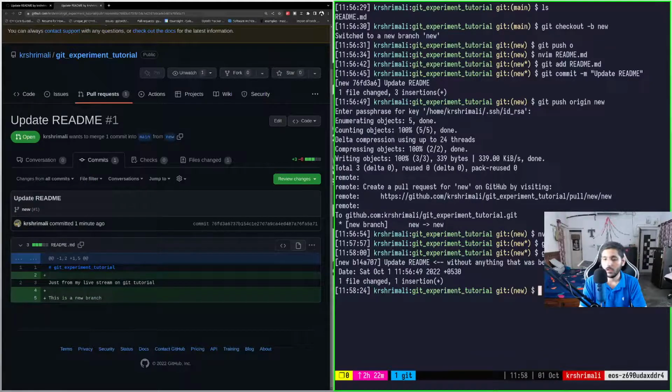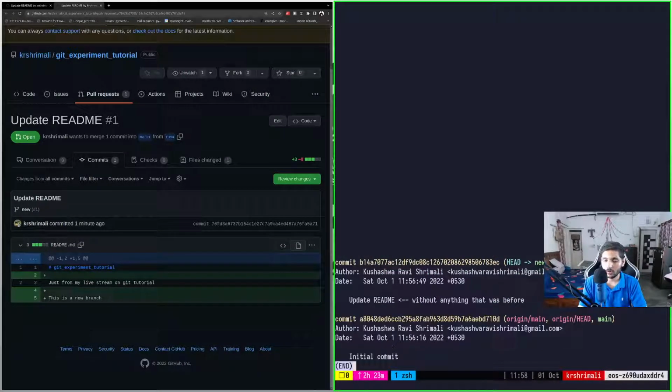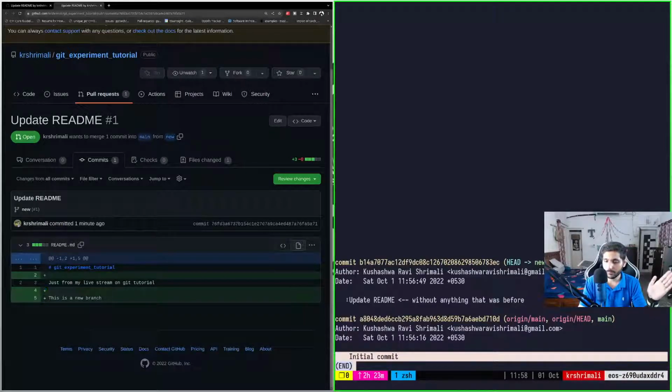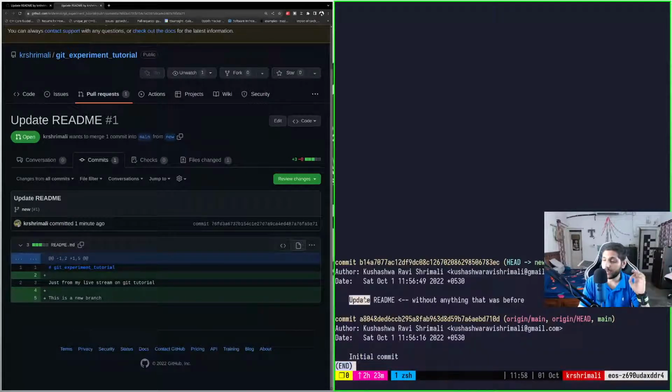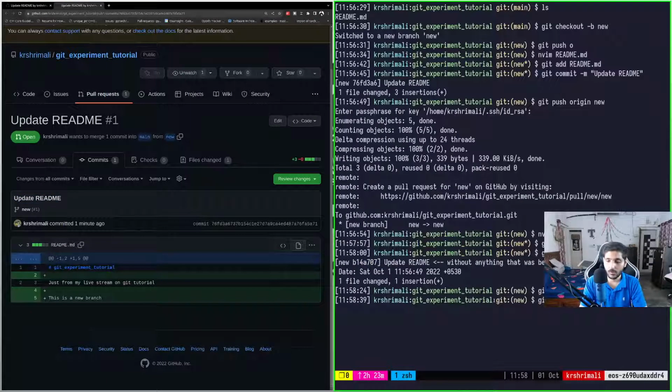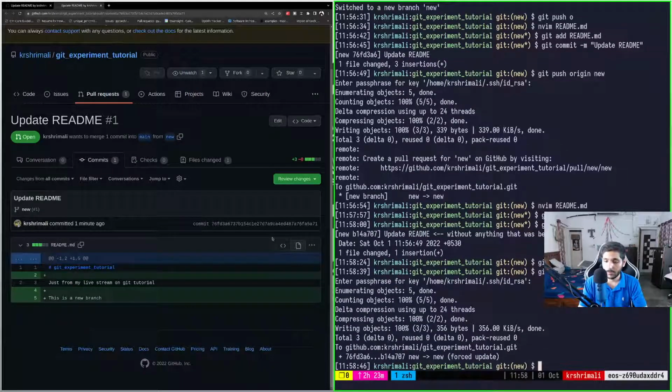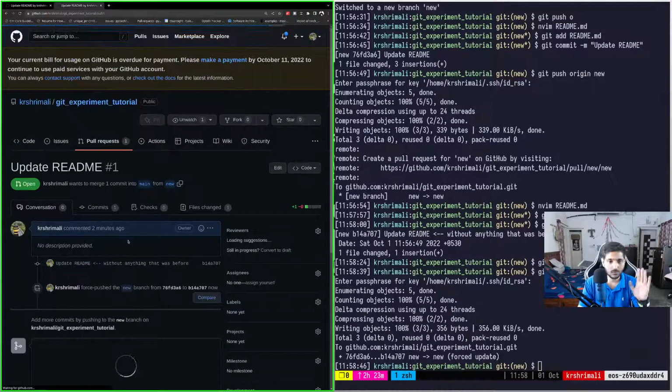There you go. So this time you see it edited the previous commit, right? If I do git log, you have the initial commit, which was the repo creation. Now you don't have the commit which said update readme. This time it says "without anything that was before." So if I do git push -f -u, because you need to force push now, because you amended a commit, right? You need to force push and say that, okay, now things have changed.